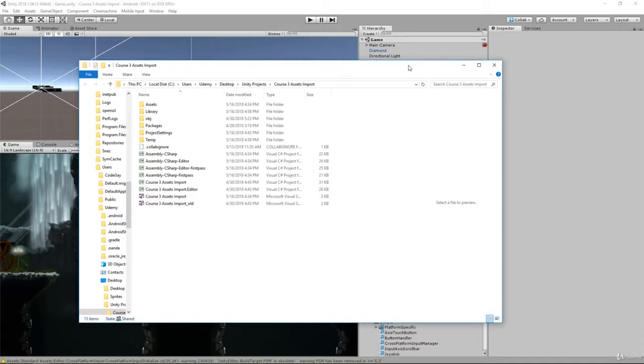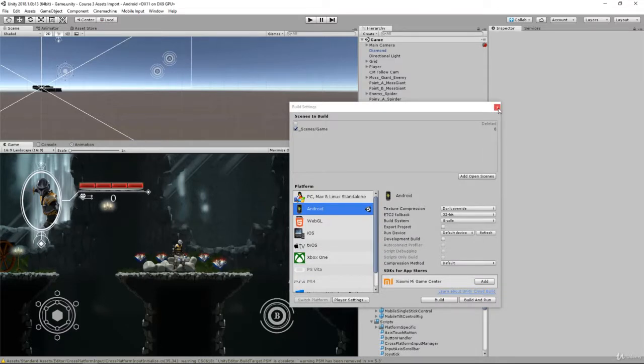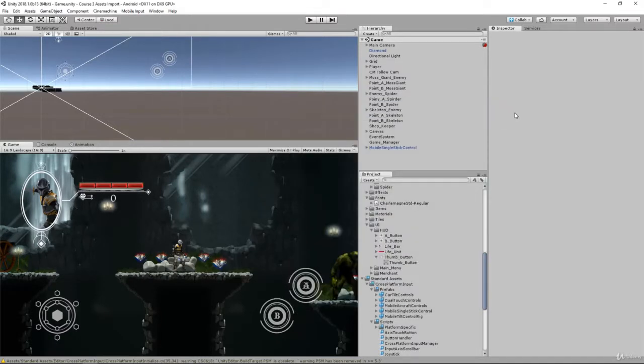And once it's finished, go ahead and test out your game, making sure that all the controls are correct, as well as the visual of the alignment of the buttons and everything like that are proper. All right, I'm opening up the game now. And everything looks really smooth.